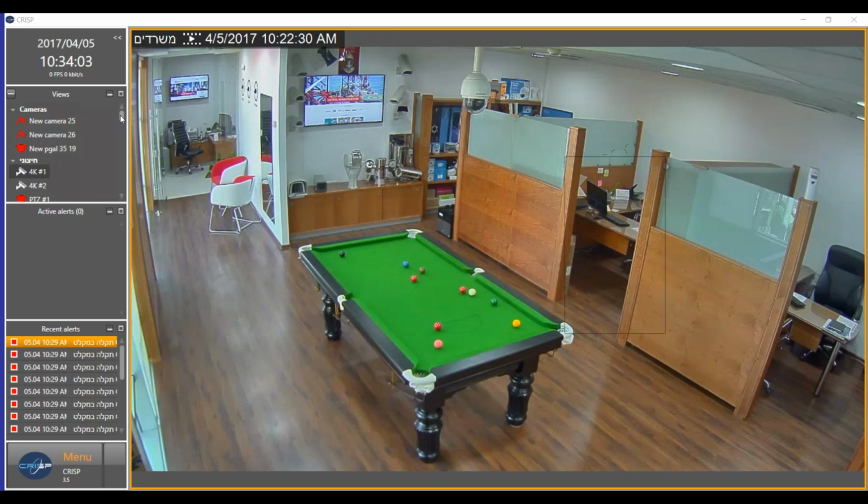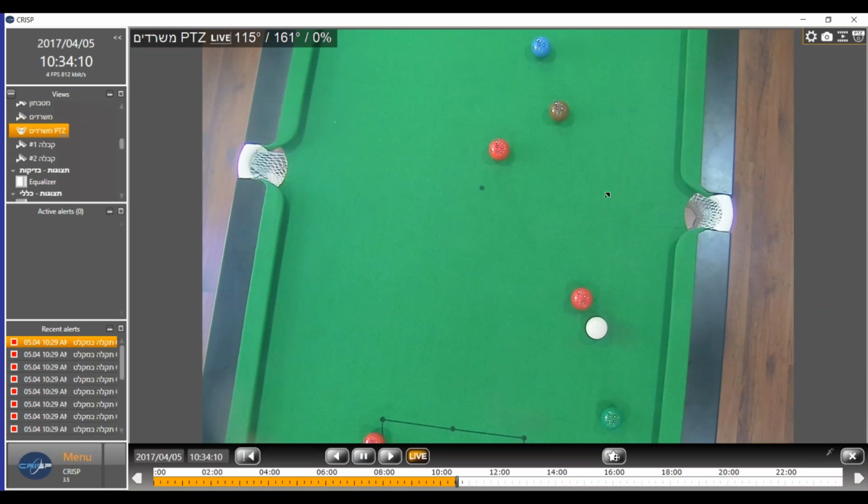Alright, so that was a static camera, a fixed camera. I'd like to show you a PTZ camera as well. Right, this is how it looks. Basically, we have a few integrations with a few makers for advanced PTZ calibration. I'm referring to these angles that you see up here. Basically, we can calibrate the camera and later on use it for auto tracking.